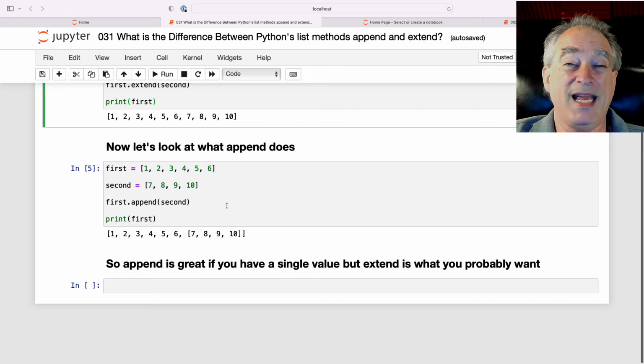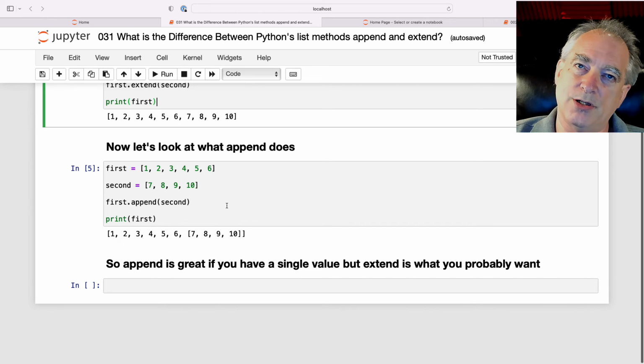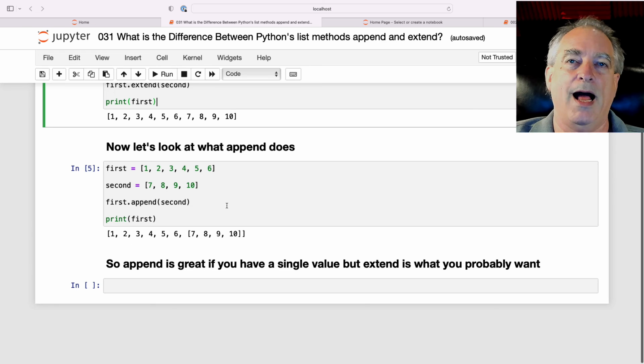So append is great if you have a single value, but extend is probably what you want. And I've had to just train myself to use extend and not think so much about append unless I know I've got one thing at a time that I'm tacking on there.